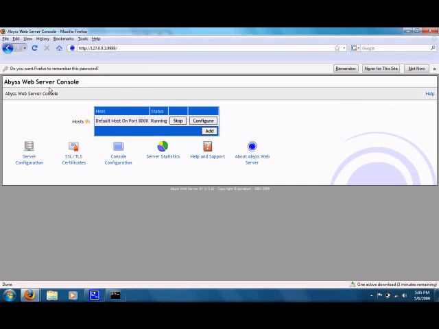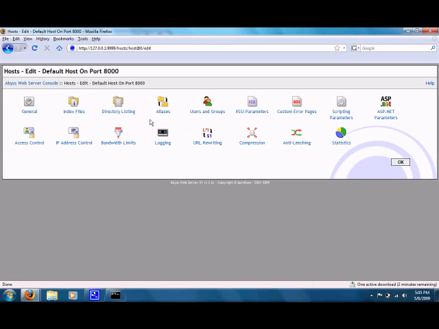So this is your server control panel home. You can do things like server configuration, SSL certificates, and console configuration, and much more, including help and support. These are your currently running Abyss web servers. As you can see, this one is running on port 8000, which is fine unless you want a default web server to be accessed directly by going to your IP address. So we're going to click Configure to edit this server.